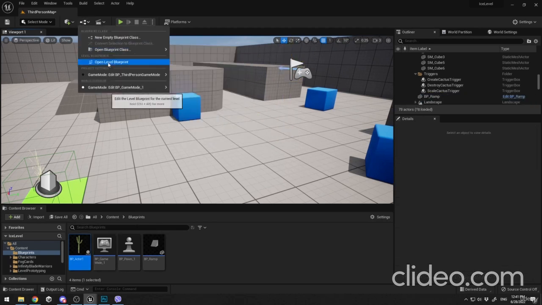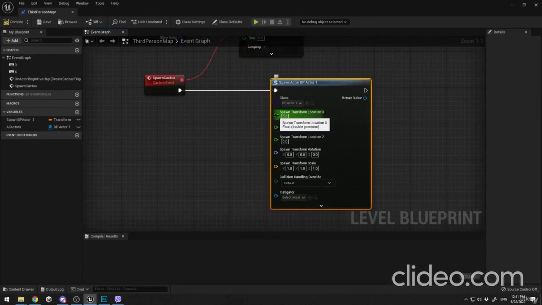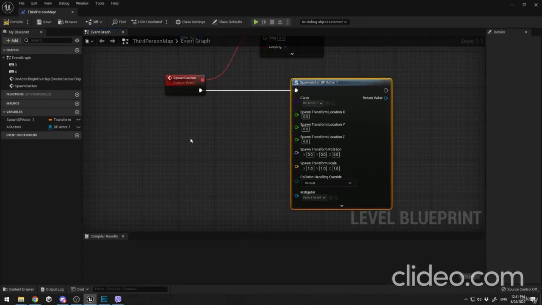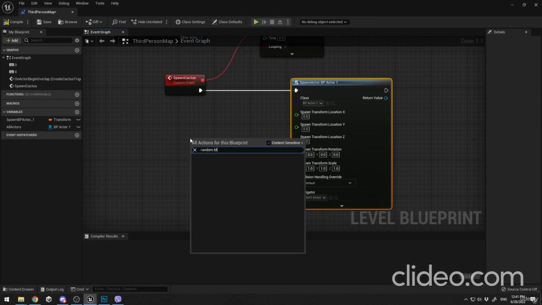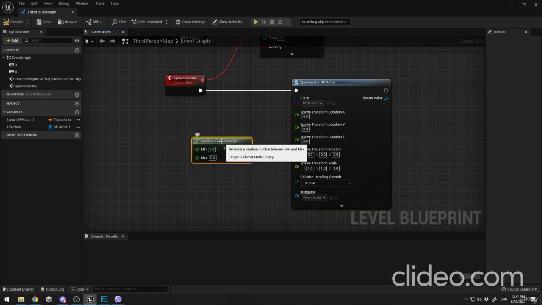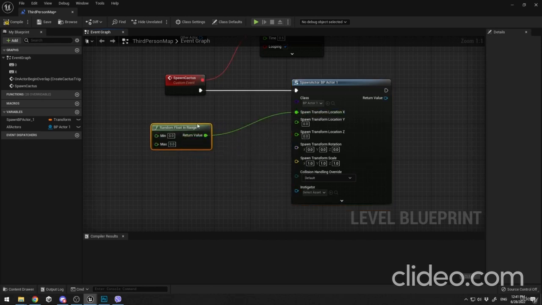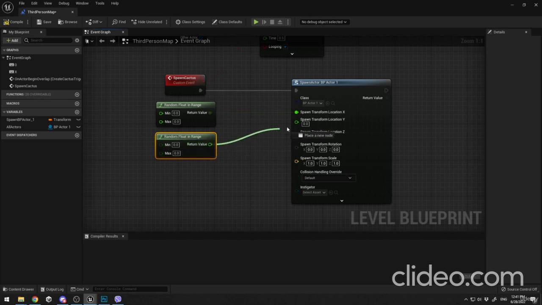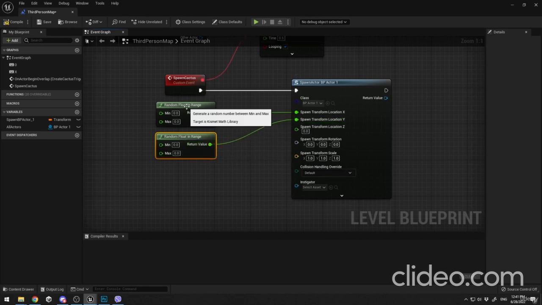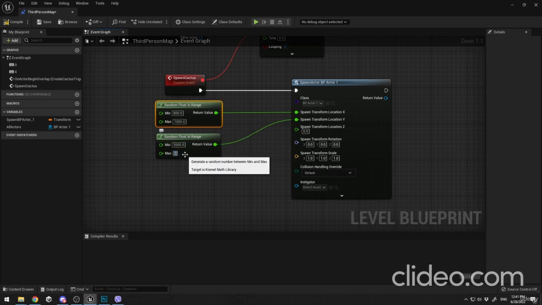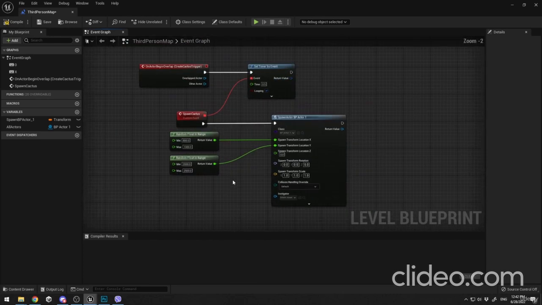So I'm gonna go back to my blueprints, and this is float. So I'm gonna do random float in range. All right, and I'm gonna connect my first to the X spawning. I'm gonna duplicate this and connect to the Y spawning. All right, so I've already checked my coordinates. So for the X it was 800, 1000, and for my Y coordinates it was 2K by 250. All right, and this will spawn my cactuses in the scene.